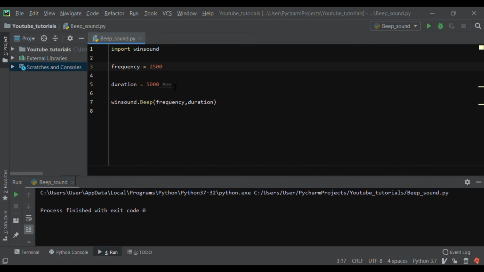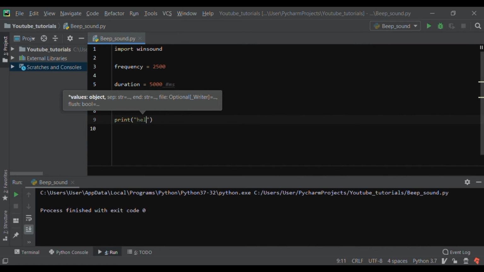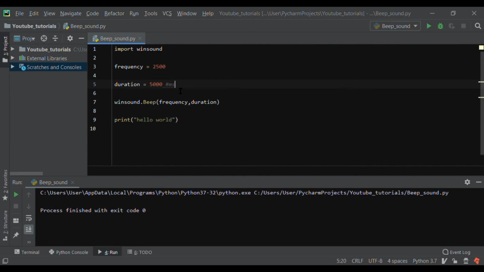But you have to keep in mind that the interpreter will stop at winsound.Beep. Just let me show you an example. Let's print hello world and run it again. So what will it do? As you can see, hello world printed after 5 seconds. The interpreter was stopped right at winsound.Beep and then printed hello world.